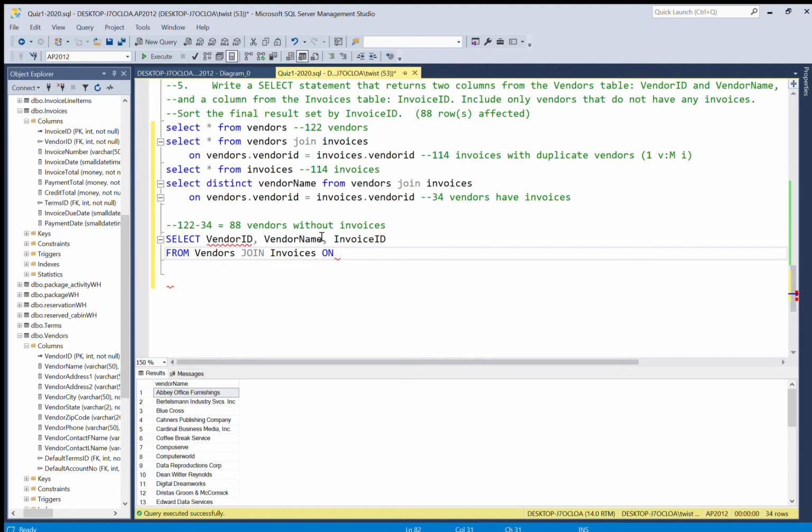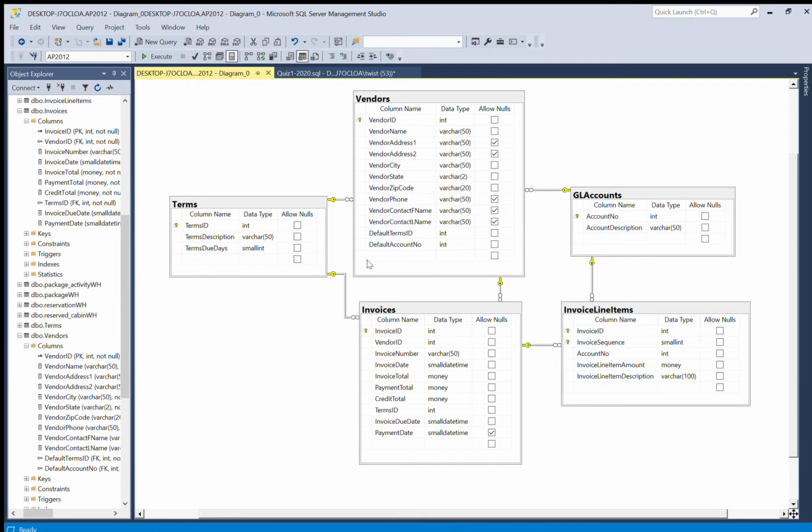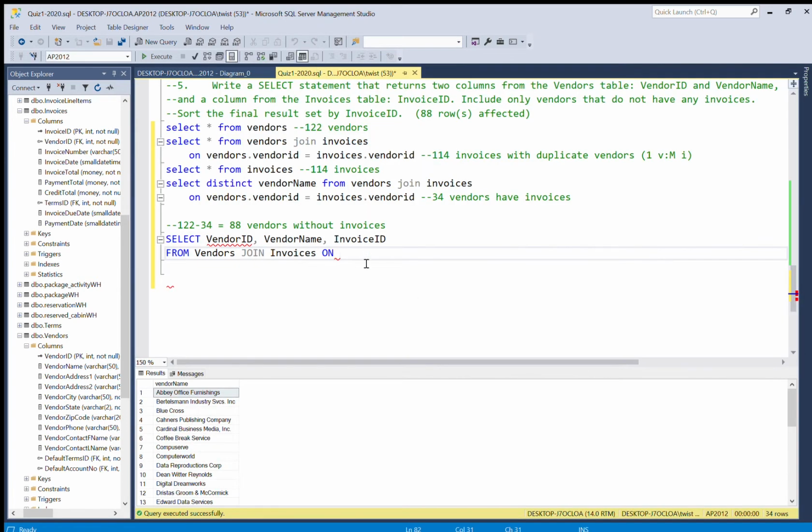In order to join these two tables correctly, you still have to follow how the relationship is between the two tables. And again, if you look at the diagram, between vendors and invoices, the relationship is one vendor can have many invoices. That means you still have to do the primary key vendor ID equals invoices.vendor ID as the foreign key to help make sure that the data between these two tables are synchronized correctly. But an inner join is not going to work.